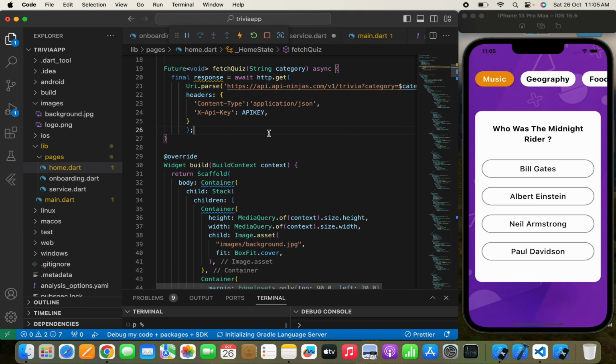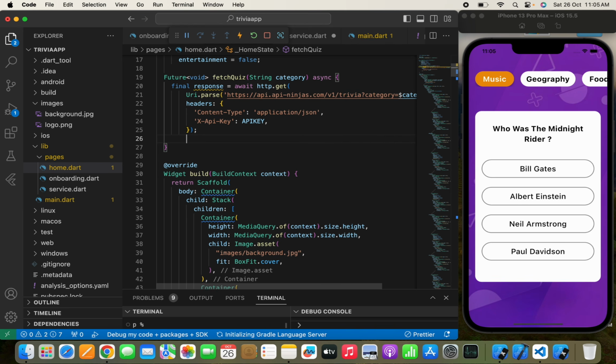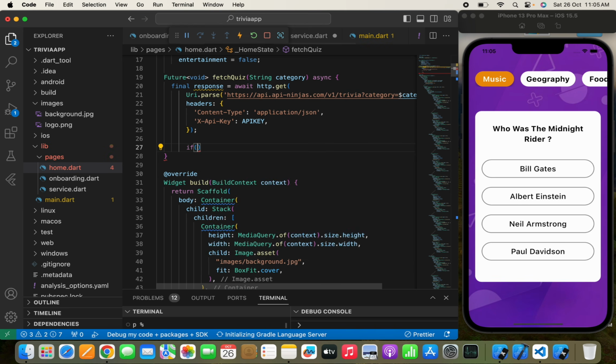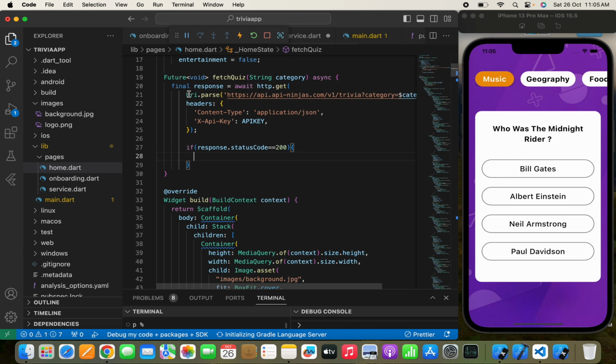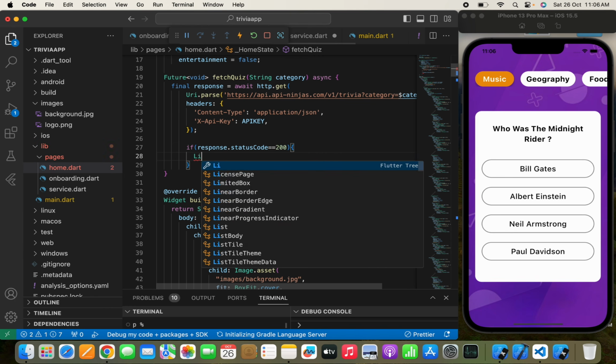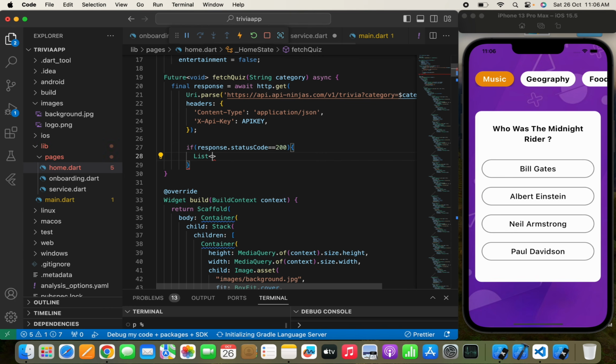Now after this, we need to handle the response code. In the response code, I will write if the response status code is equal to 200. That means if we have run this API and we have got a successful result, which shows as 200 in code language, then we'll simply get the data from this API.